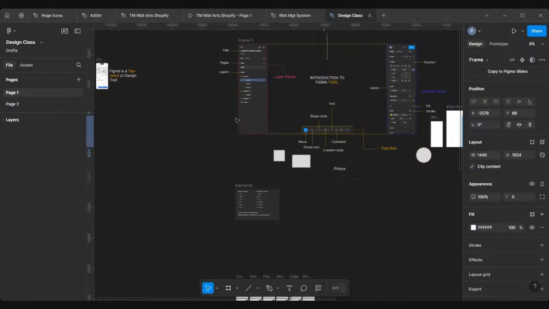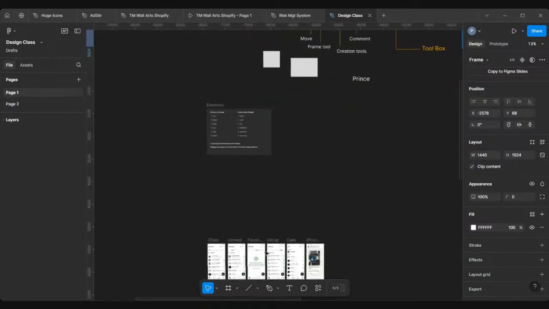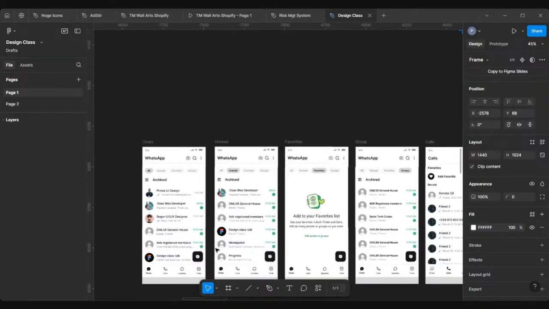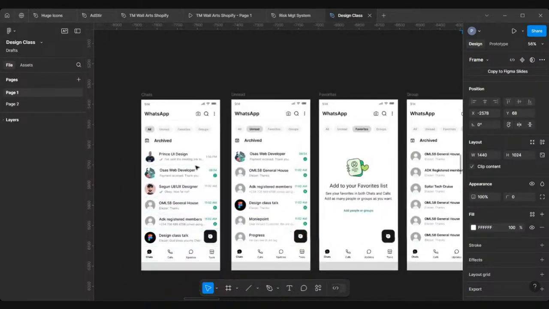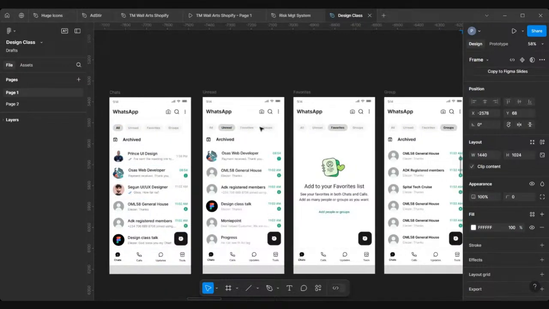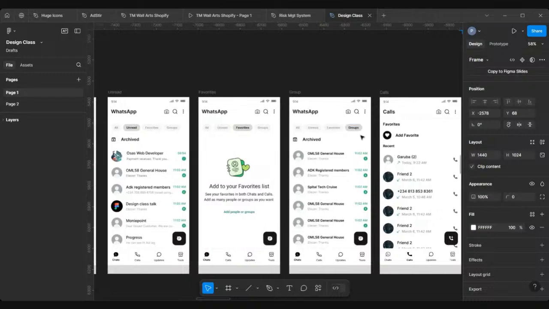So this is a WhatsApp screen I designed. This is the complete part. So you see this first screen is showing chats. The next one is showing that's all. The next one is showing unread. The next one is showing favorite. The next one is showing group.